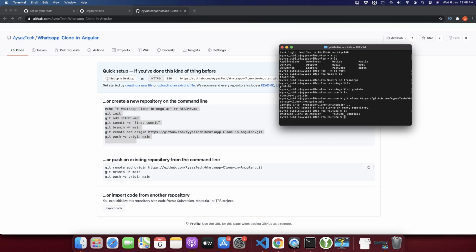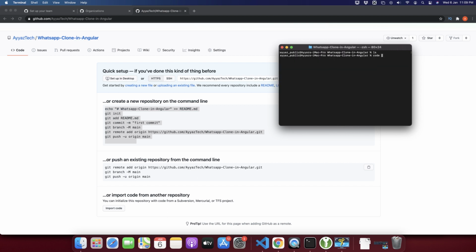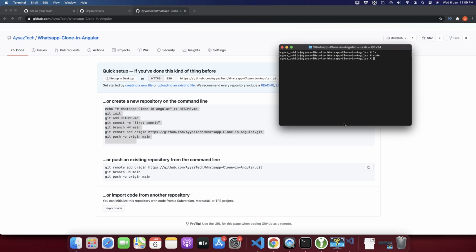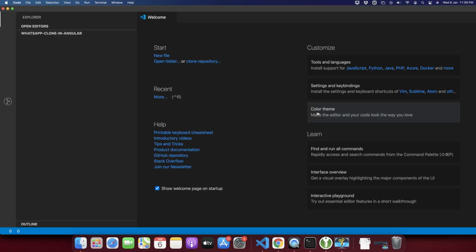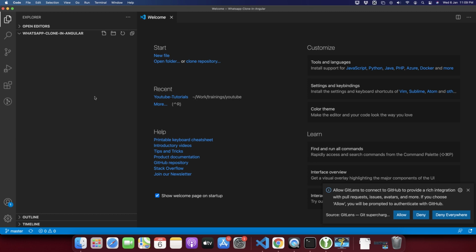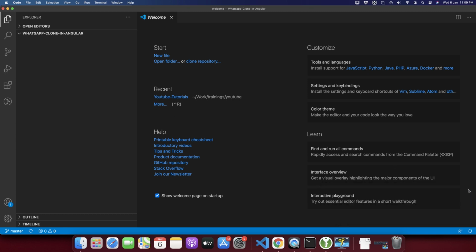Okay, now here we have the folder. I'm going to enter into this folder. Now I will open VS Code by using this command.